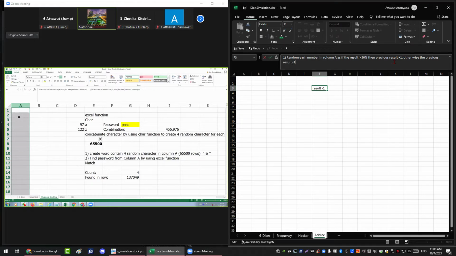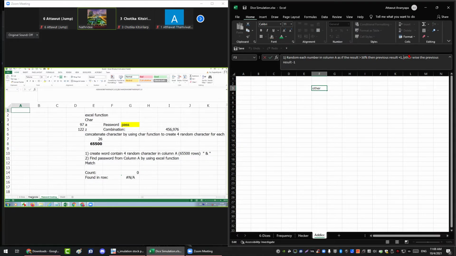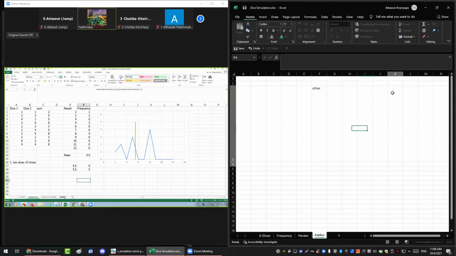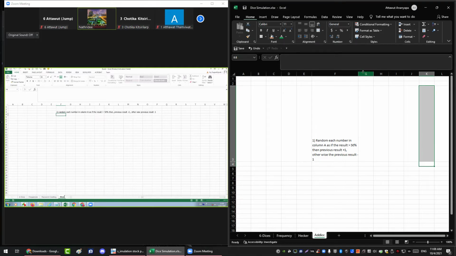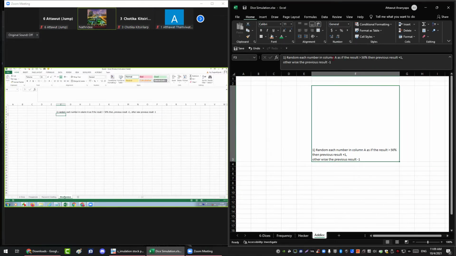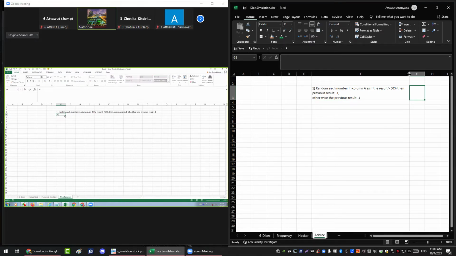Sorry, I would like to delete this first. My machine is quite old, so if I have too much of this, it's going to crash. So here, more random. I would like you to do this by using the IF function plus RAND.